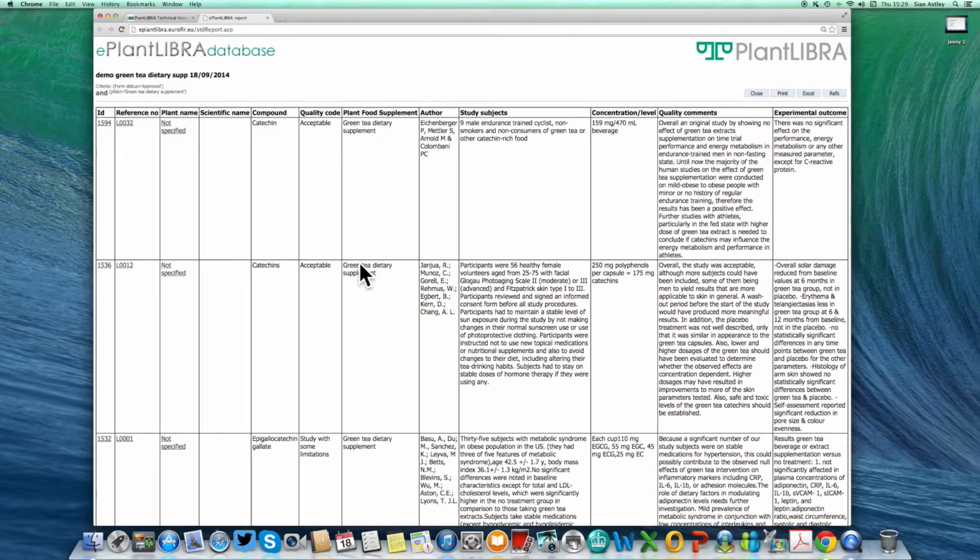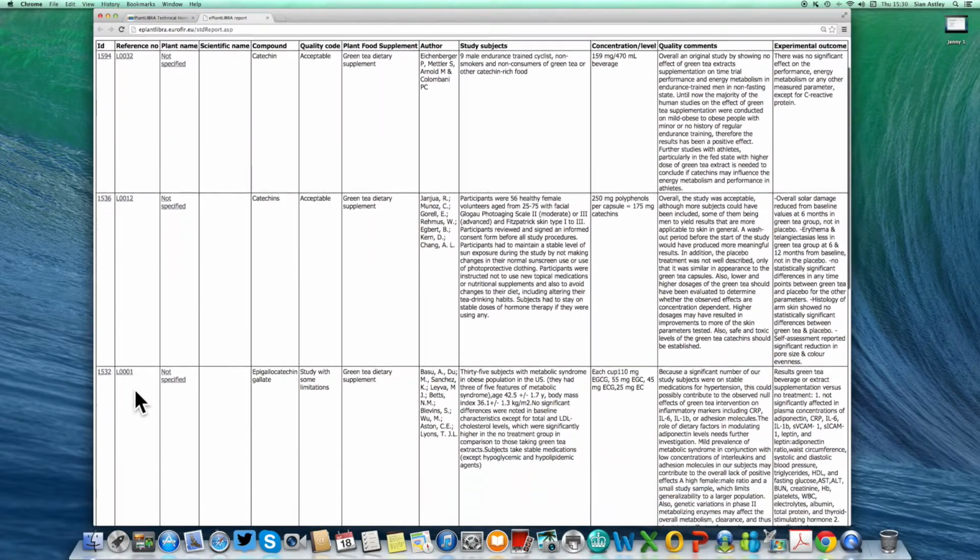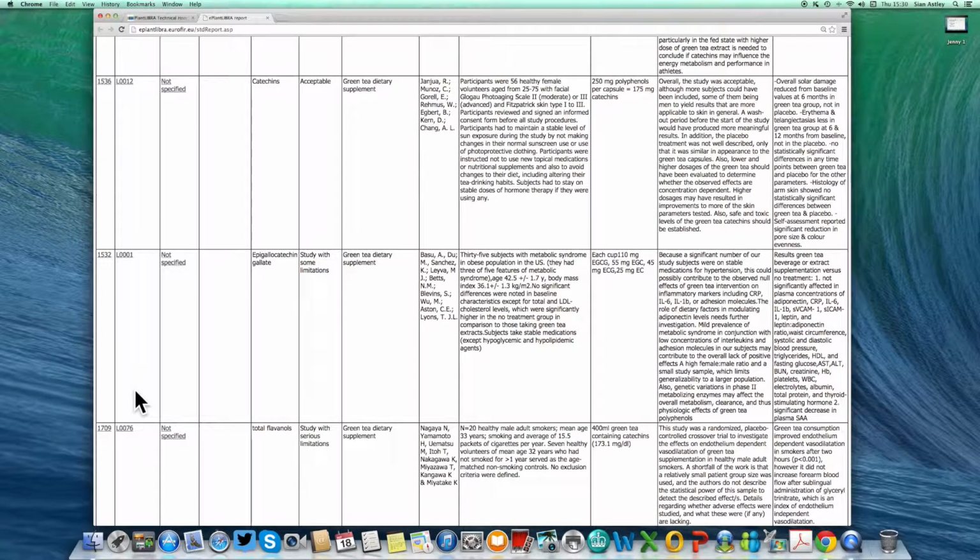Viewing a report similarly appears as an Excel document. Here you can see the experimental outcome of cyclists and green tea supplement. The user of the database can click on the unique codes in order to find further information.